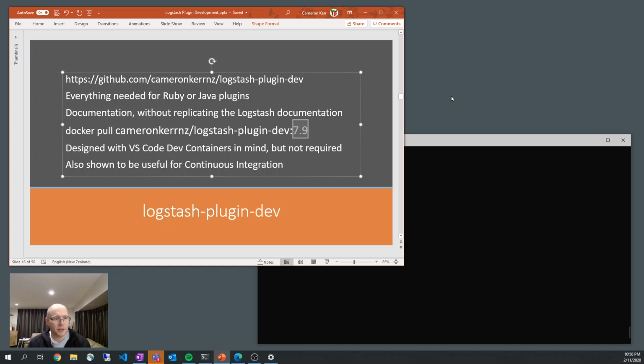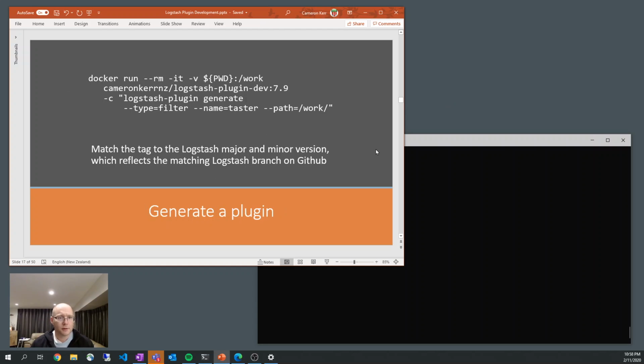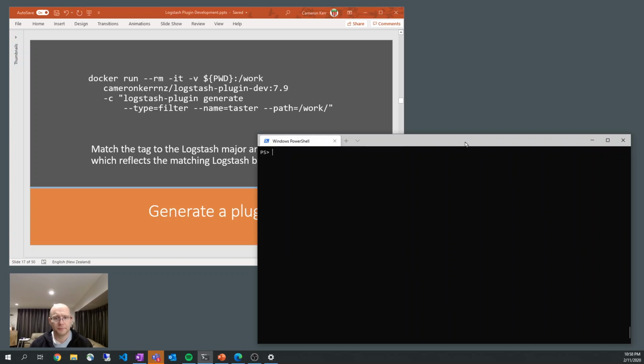So you'll need to make sure that you pull the right version. At the moment that's only 7.9, but later on we'll get some other versions in there as well. So let's go on and have a bit of a demo.